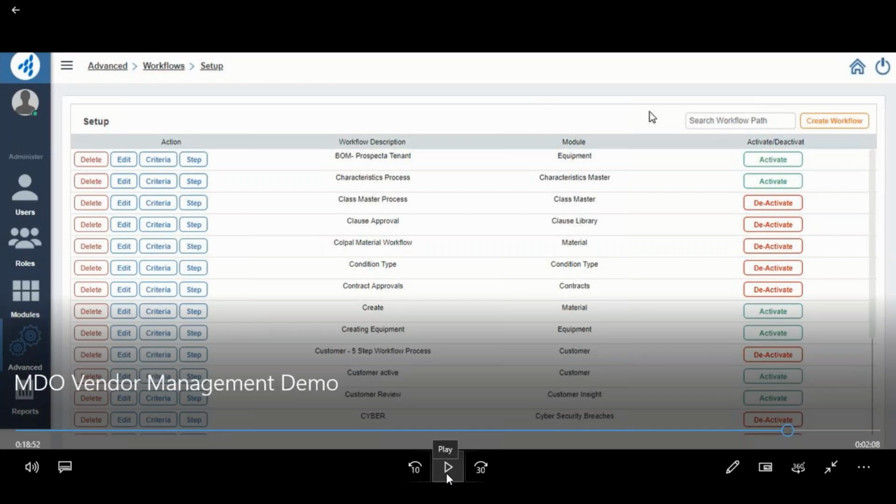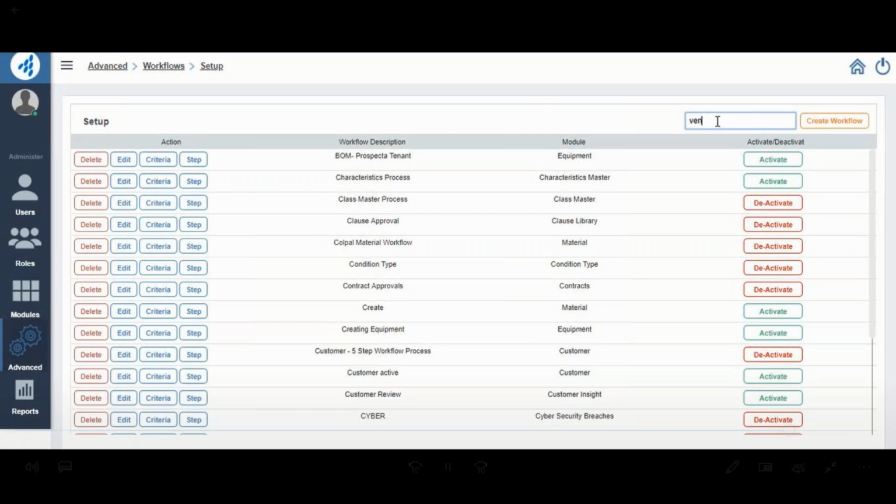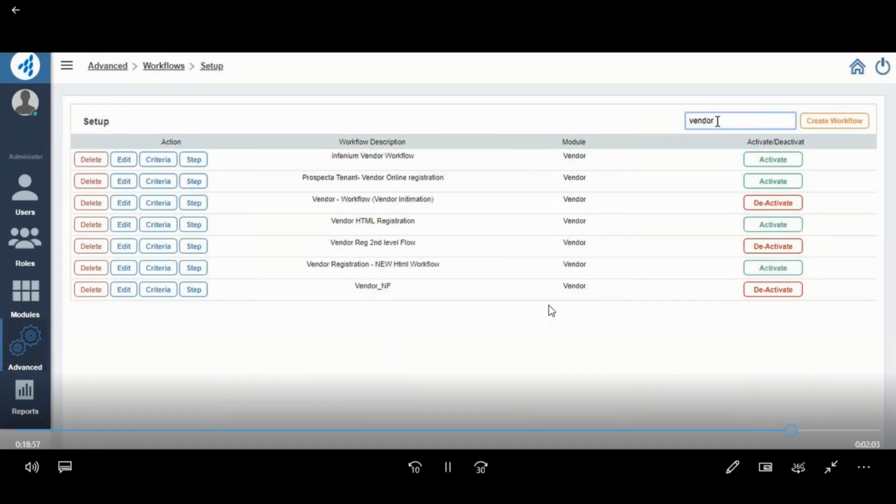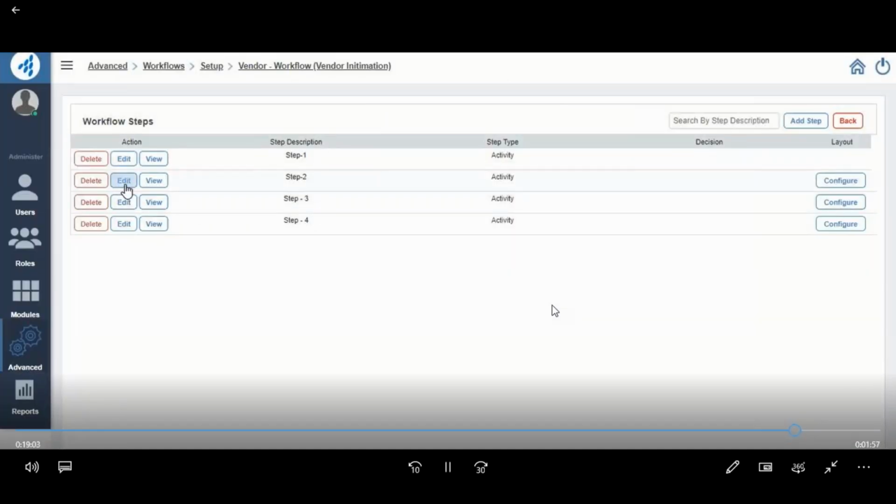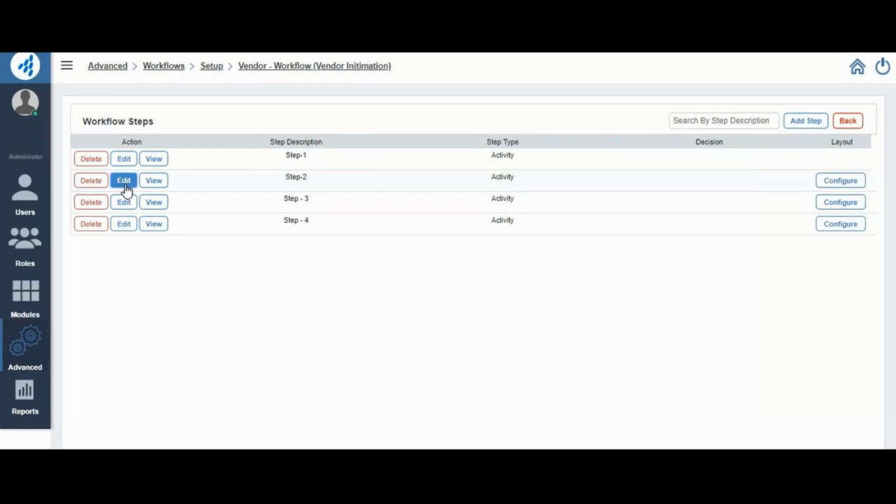Now, what we're looking at now is a more advanced setup of MDO. We'll cover the workflow part of it, how we are setting up these different workflows, how easy it is to set up, and what are the different additional things that we can do on the workflow setup part.